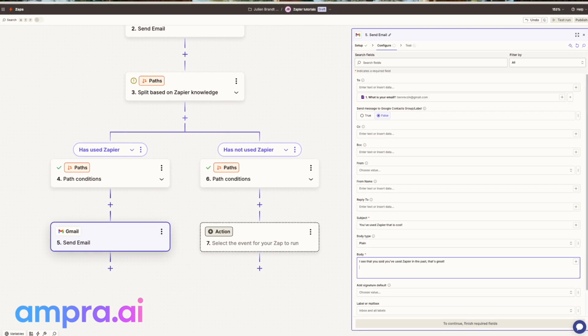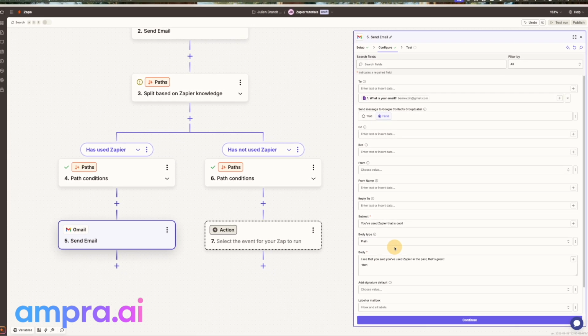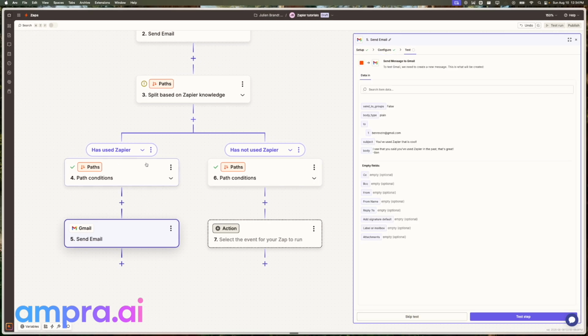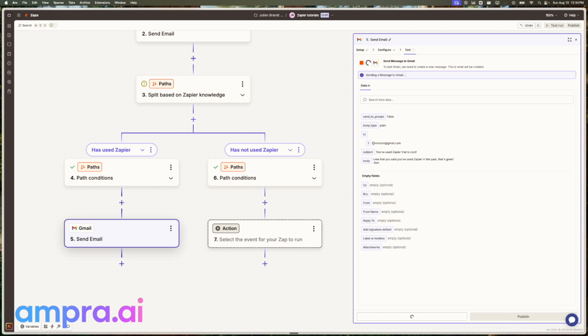That's great. Cool. Super simple. You can customize this email to be whatever you want. The next thing I'm going to do, since I have this path built, is test that step. So now it will send to the recipient. So this sent to benrevson@gmail.com. It just sent this email.